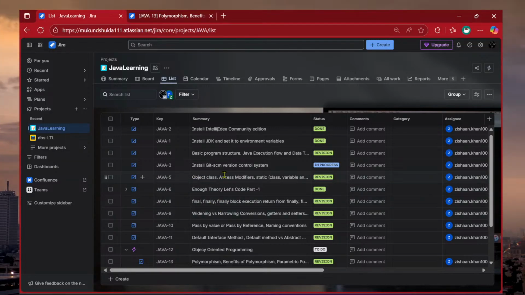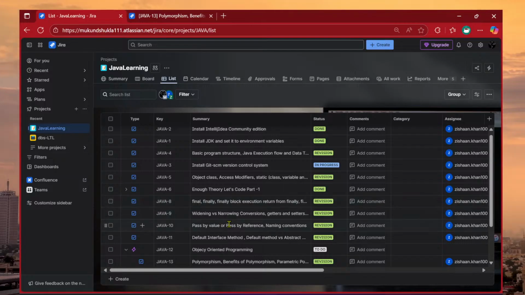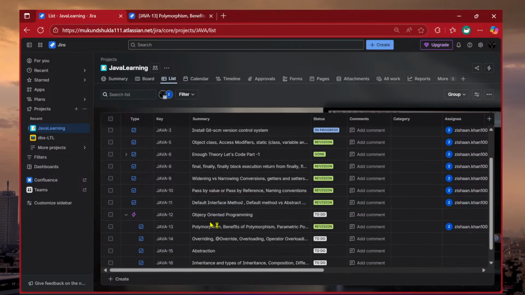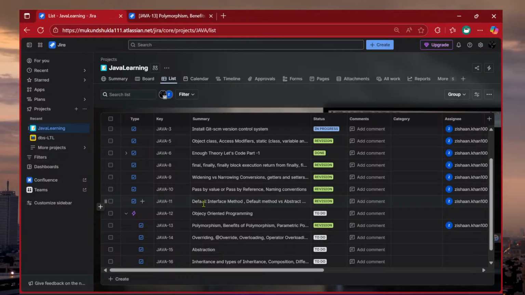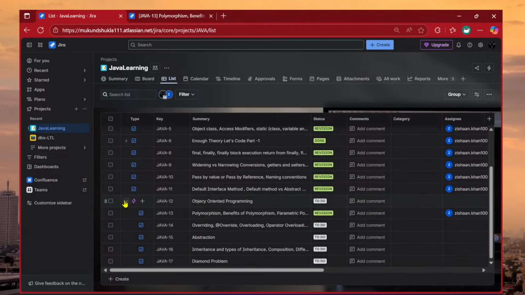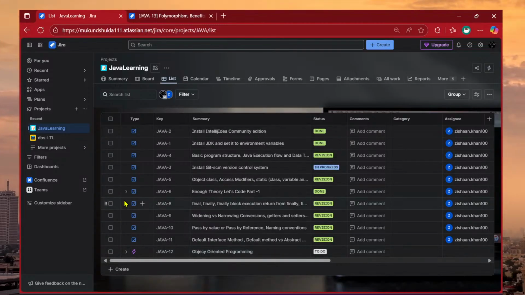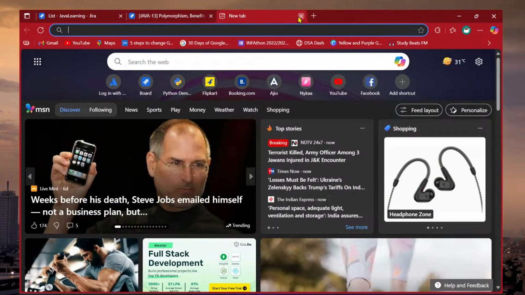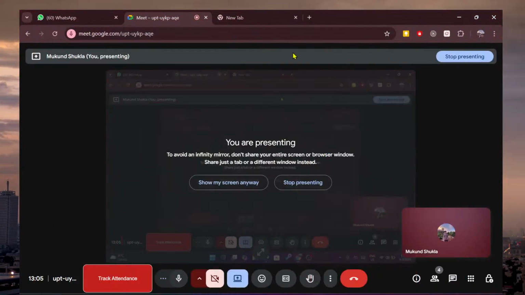I think these concepts: object class, access modifier, final, finally block, finalize, widening versus narrowing conversions, getters and setters, pass by value, pass by reference, naming convention, interface method, what is default there, and default method versus abstract one. So these I think we covered till now. So what else do you want me to cover for today? I don't think there's anything else left.